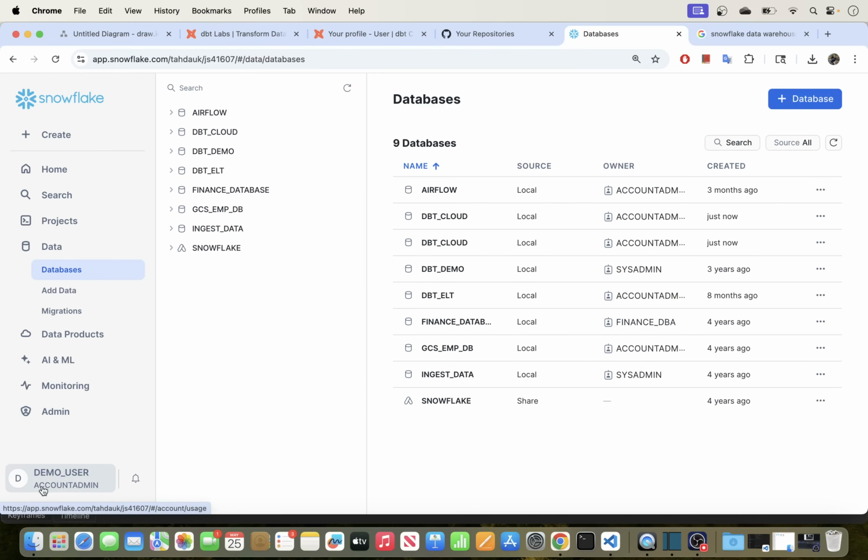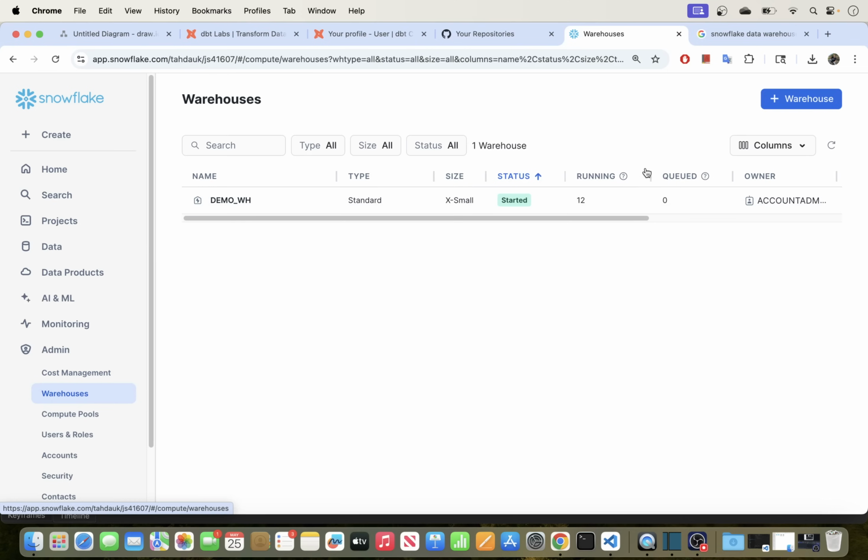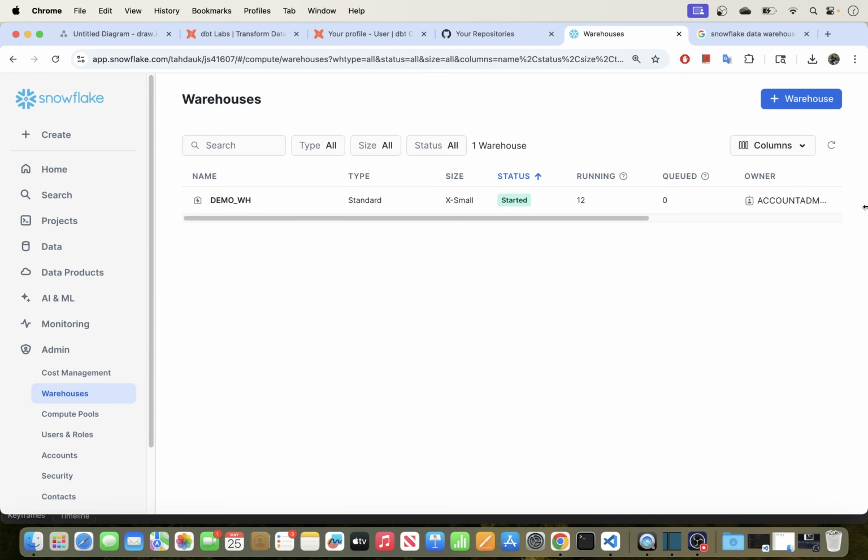The other thing that we will need for this demo is a data warehouse. If you go to the Admin section here and go to Warehouses, you will see that currently I have an extra small warehouse called demo warehouse. You can create one for yourself, and that is the one that we'll be using. And so I think that is pretty much it from the Snowflake side.